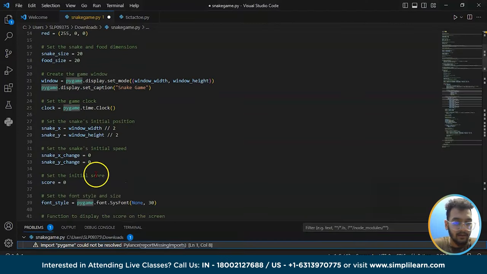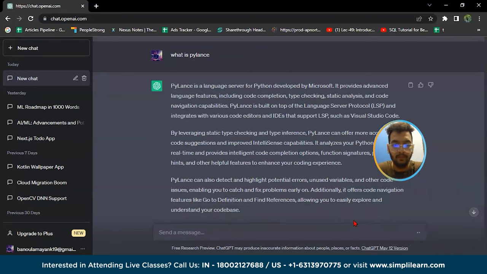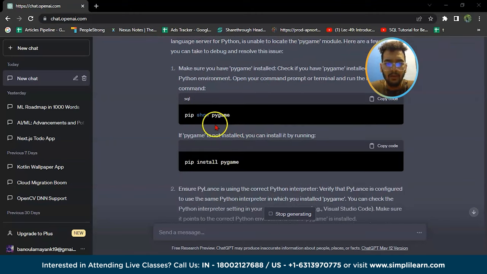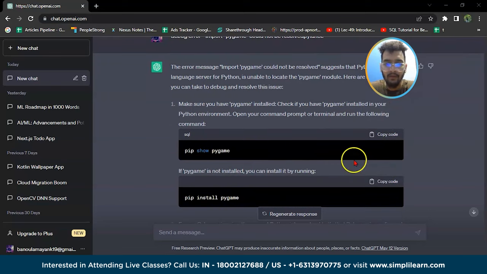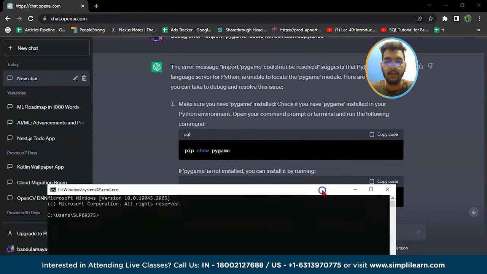Okay, let me give the error itself. Copy message. Okay, I will write debug error. Pylance. Make sure you have Pygame installed. Pygame is already installed on my system. Okay, installed in a Python environment. Open your command prompt or terminal and run the following command. Okay, let me open the command prompt. Okay, then what I have to write?